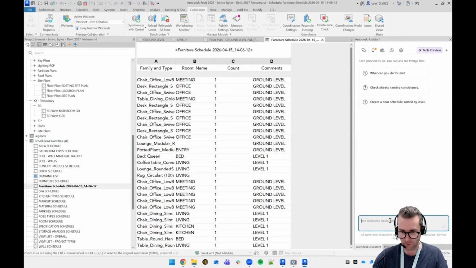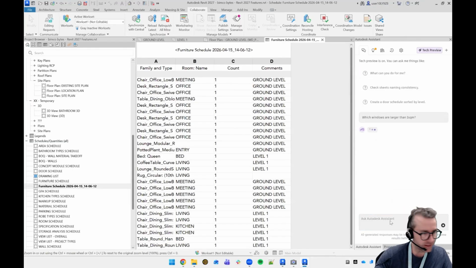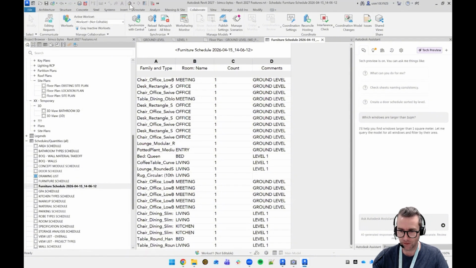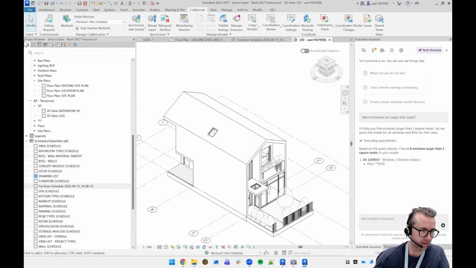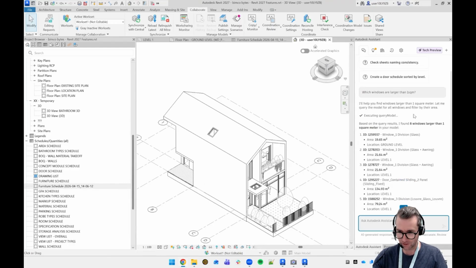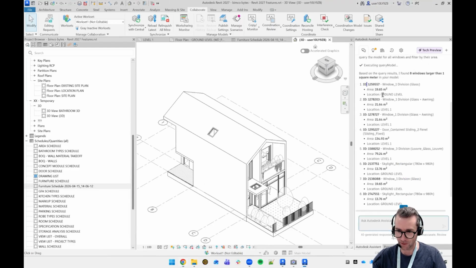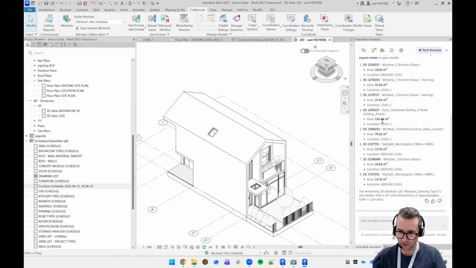Last one here is model querying and analysis. I'm just going to ask which windows are larger than 1 square meter in my model. So it's going to query the windows and then it's going to come up with an area. Now again, I've really engineered this prompt. Here it's come up with the IDs of all the different windows and the areas of those windows. It's also reported back the skylights. So it's saying our skylights are 13.76 square meters.